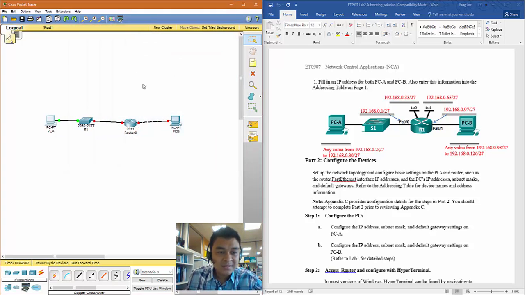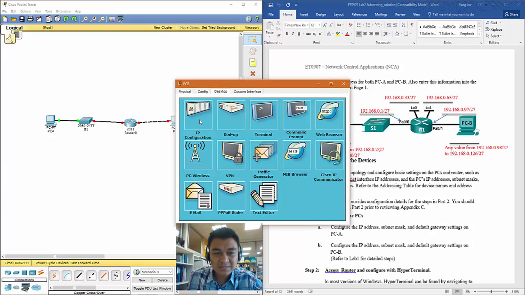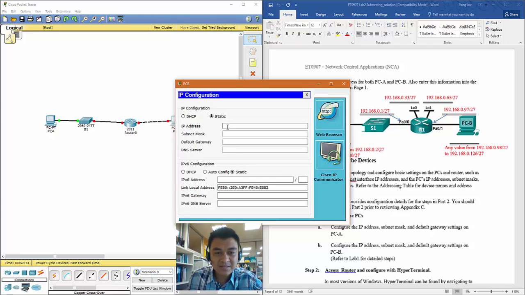Okay, next I'm going to assign for PCB. So click on PCB, go to the desktop, click on IP config, static. The IP for this PCB will be 192.168.0.97. Sorry, 97 is for the gateway, so I cannot use 97. I can use from 98 to 126, so I'll use 98 instead.